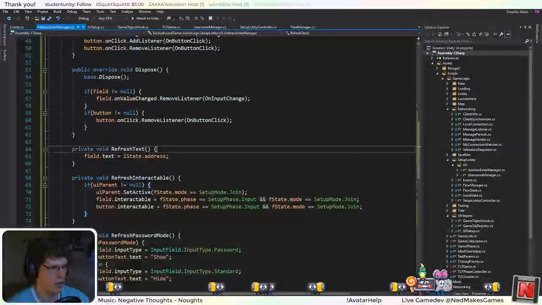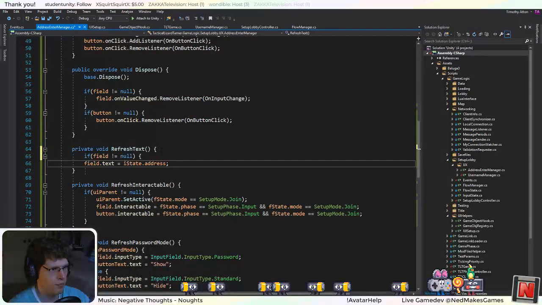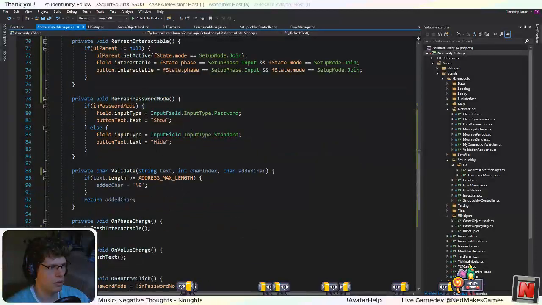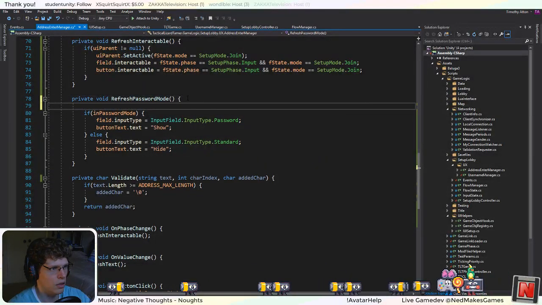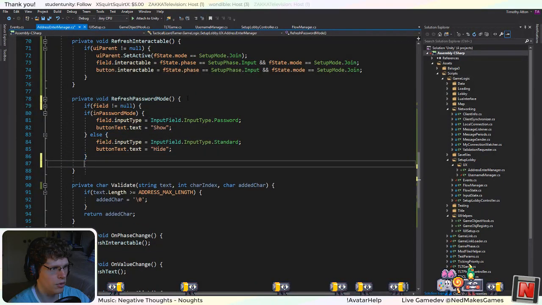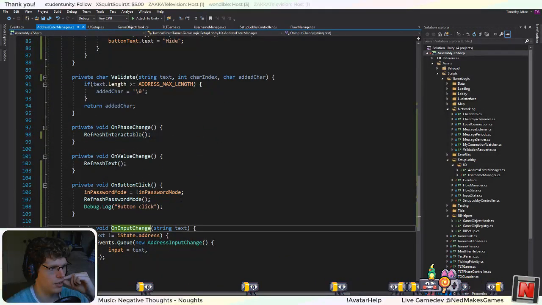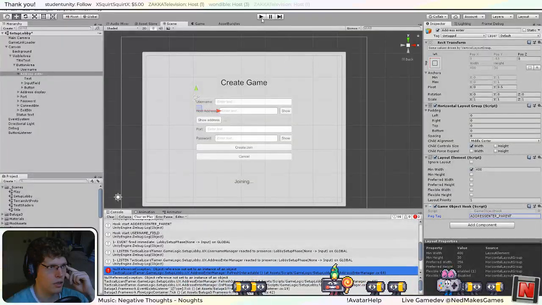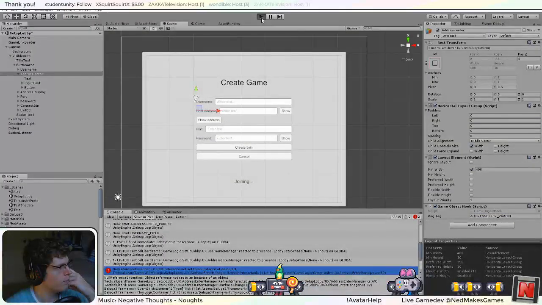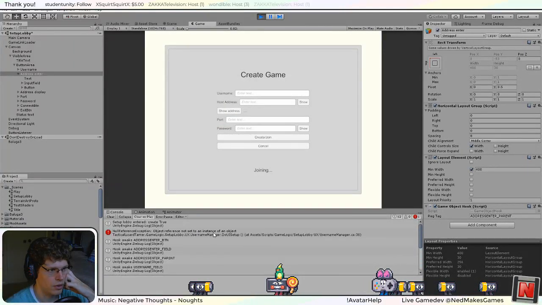And I'm just going to assume that if it's not null, then they're all not null. And probably this could be called. So if field does not equal null. I guess it's important to do these. Okay, and these I don't have to worry about because they're actually called from Unity. Okay, so no errors. Oh, wait, there was one.